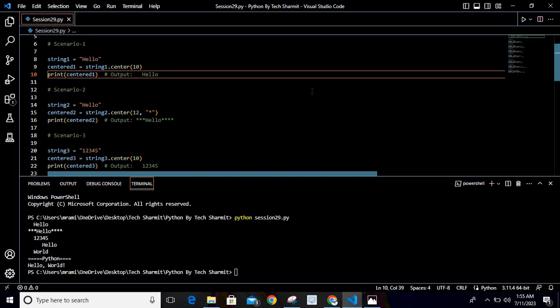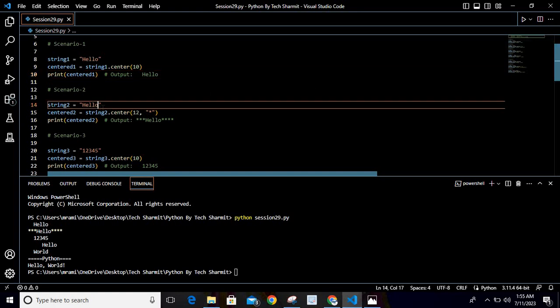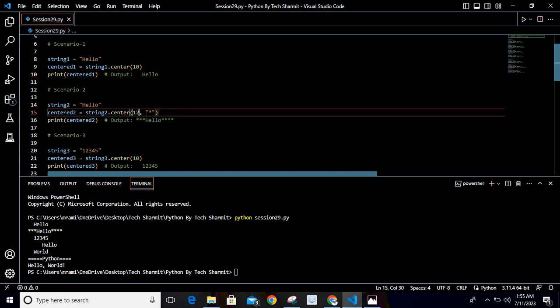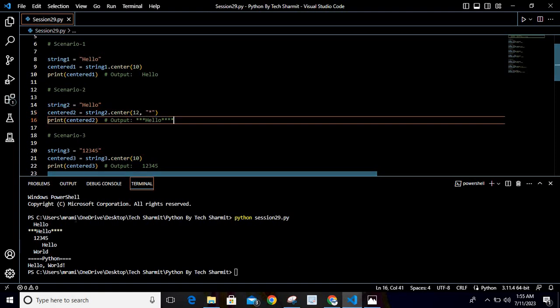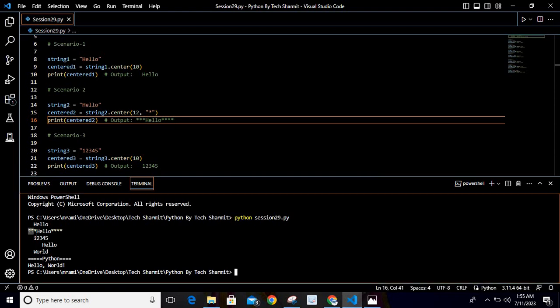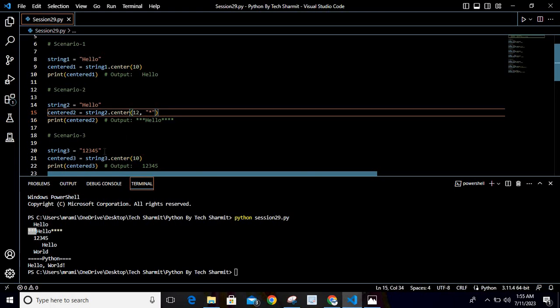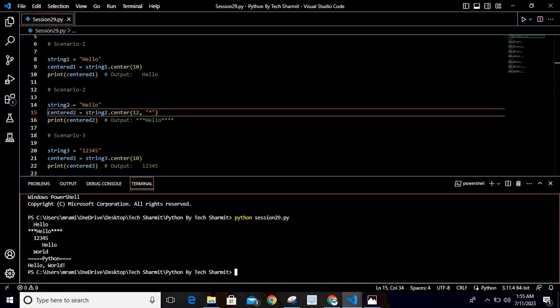Now for the second scenario, we are centralizing the string, but this time we are passing one more argument, which is asterisk. It will centralize the string, and along with that, it will also replace the blank spaces with asterisk, or whatever value you are providing here. In the previous one you were not able to see the extra spaces, but here you can see that the extra is asterisk and the string is centralized.